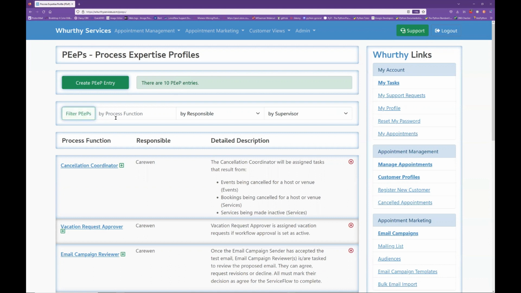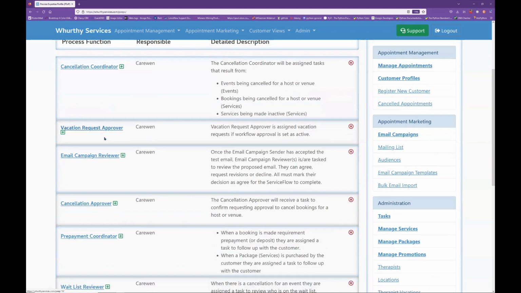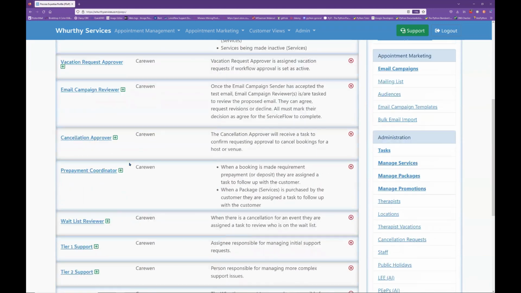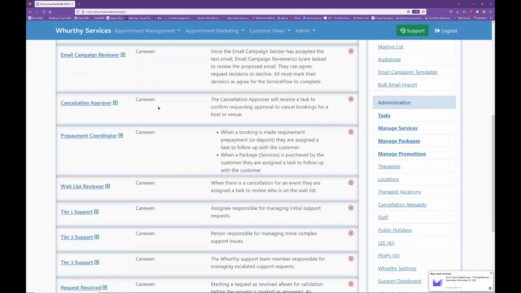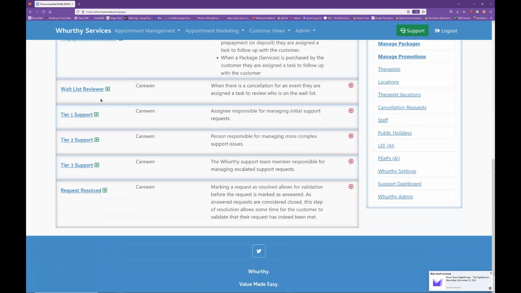So in general, at the second card here, you have the ability to search. We can search by who is responsible and we can search by their supervisor. Currently in this installation, we can see we've got a cancellation coordinator, a request coordinator, an email campaign reviewer. This email campaign reviewer would only be applicable if you had the Whurthy marketing feature activated within your installation of Whurthy services. Cancellation approver, the prepayment coordinator, the waitlist reviewer. Then we have the support functionality.